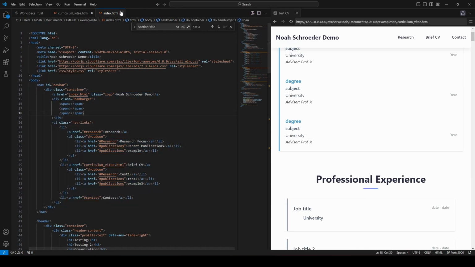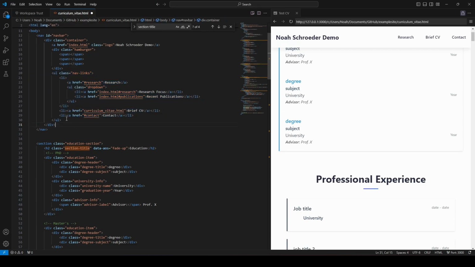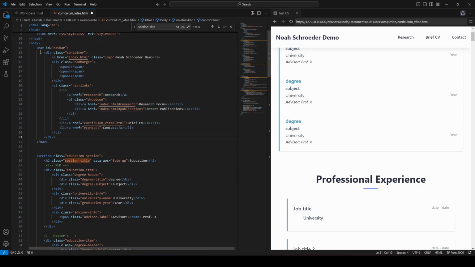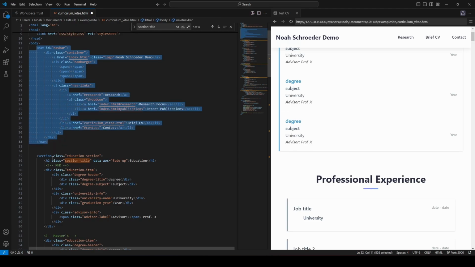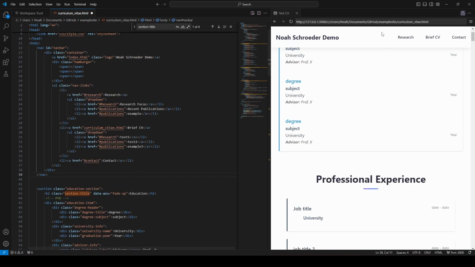I'm just going to copy paste that. So I'm going to highlight it, copy it. I'm going to go back here, and here I have my nav bar ID. I'm just going to highlight that whole section. I'm going to hit paste, and bam, now it is identical. So that is how I get it to work.